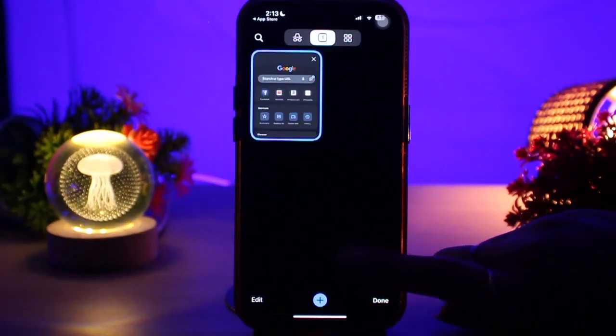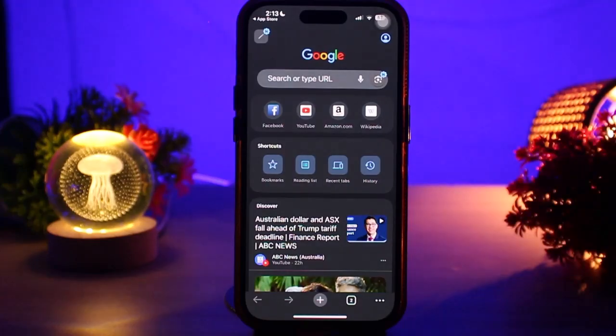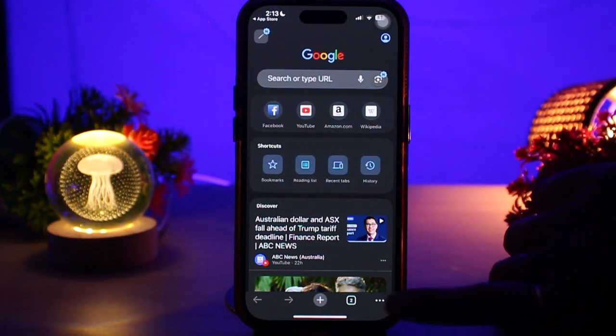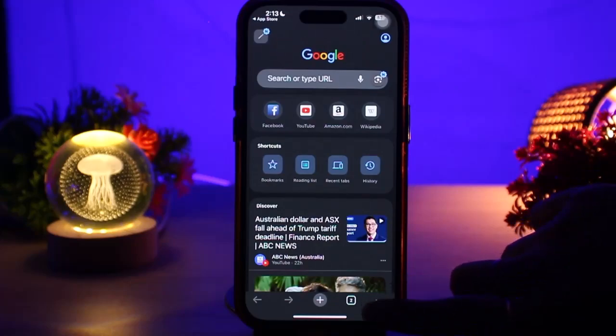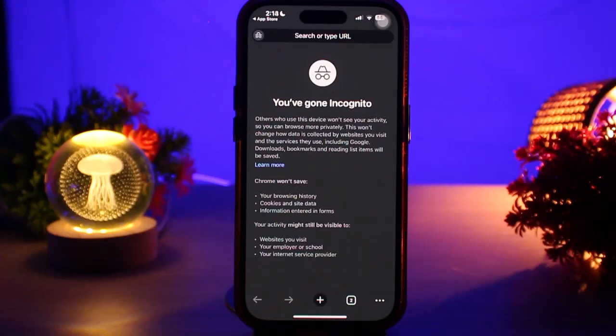Tap on the tabs icon to see all your open tabs, or tap the plus icon to open a new tab. Then swipe tabs left or right to close them. Then tap the three dot menu in the top right corner, then tap new incognito tab. This lets you browse without saving history, cookies or searches. Tap the three dots again to bookmark favorite pages, view your history, and open downloads.